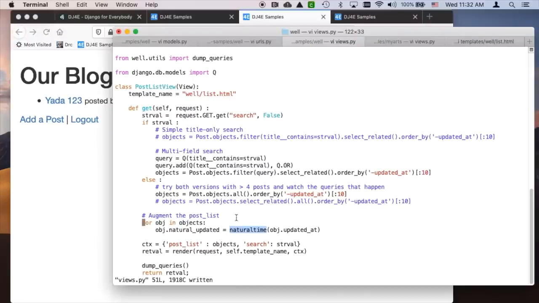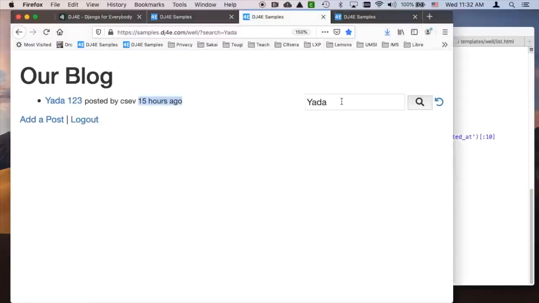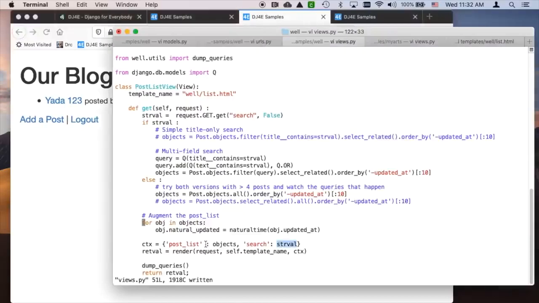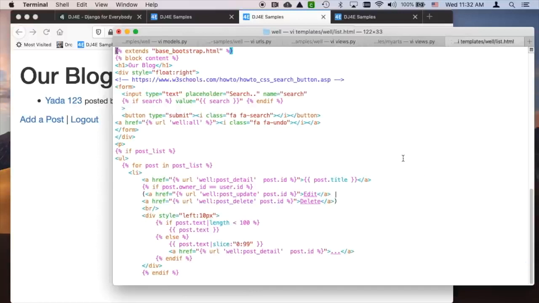We're going to send the objects in this post list, which is the list of objects, and then we're going to send the search value in, so that you can actually change this. We want to put this back in. We pass that into the template, and then we render the template. Dump queries is code just to show the queries that are actually being run, if I was running this locally. So let's take a look at the code.